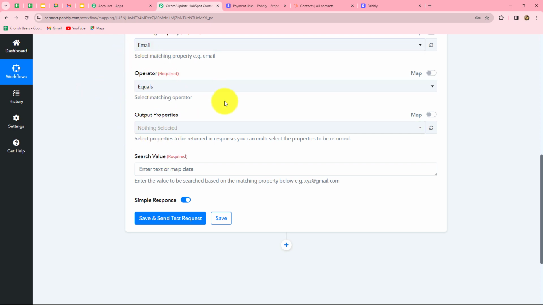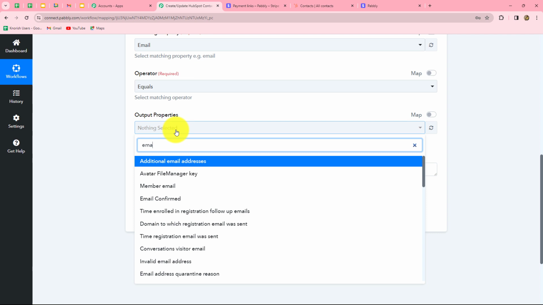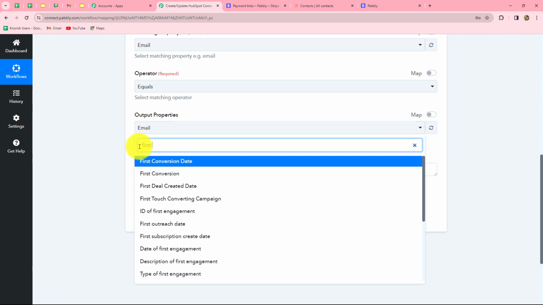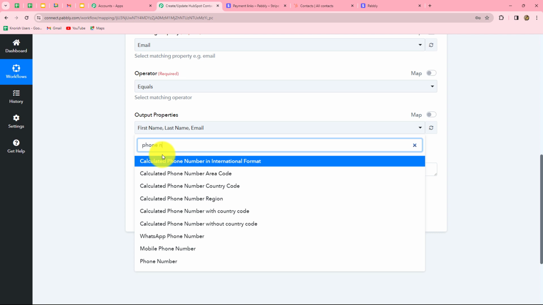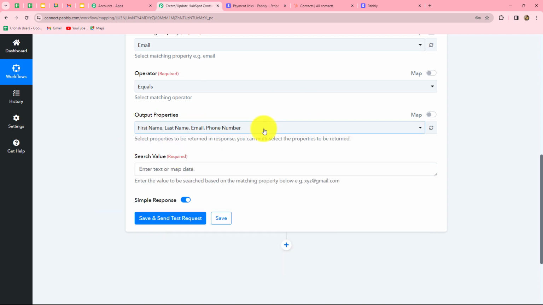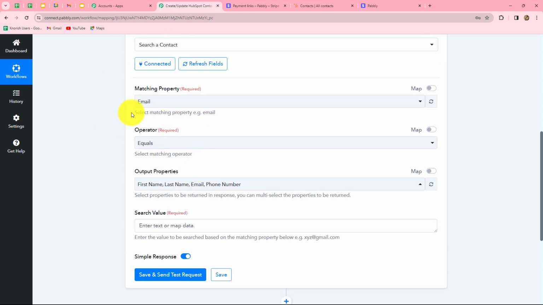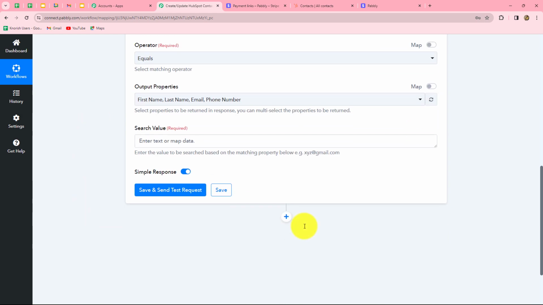And now it is asking us what properties we want in the response. So in the response, what details do we want of the contact. So I want email, first name, last name, and phone number. Okay, so I want these properties in the response of search contact. Here it is asking us to select the search value. So in the matching property, we have selected email. So we need to provide the value of the email which we want to search.